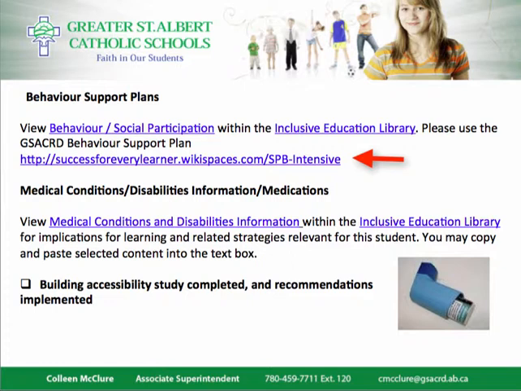Success for every learner. It is important to include relevant information about the student's medical conditions, disabilities, or medications on the IPP. The teacher guide links you to medical conditions and disability information that you may or may not wish to include on the IPP. Consider information that is relevant to programming. Some information is important for the student's safety and well-being at school and should be recorded here.